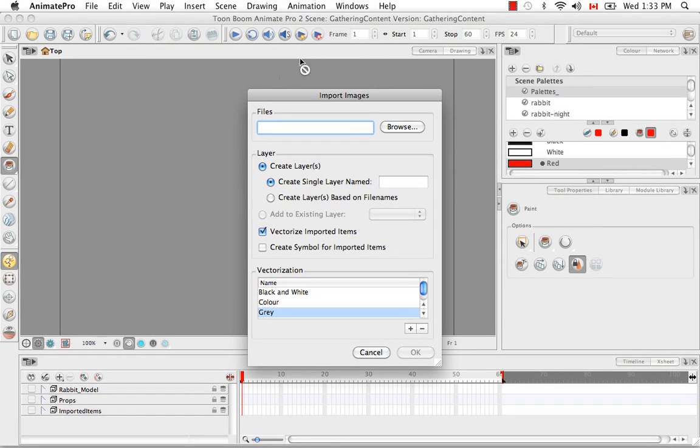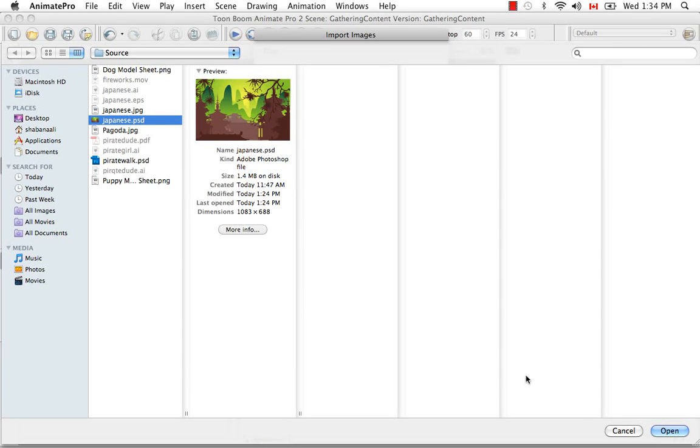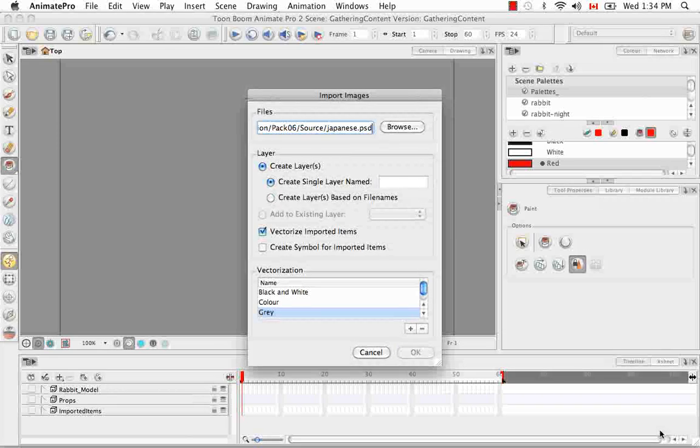If you're using Animate and not Animate Pro, your dialog box looks a little bit different. I believe you have a preview window, but the options are basically the same. You can click on the Browse button to look for your file on your computer. For us, it's the Japanese PSD. I'm going to click Open.